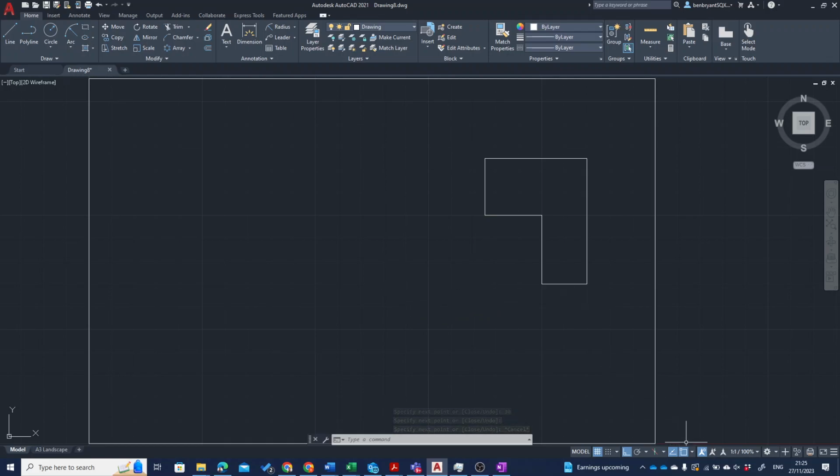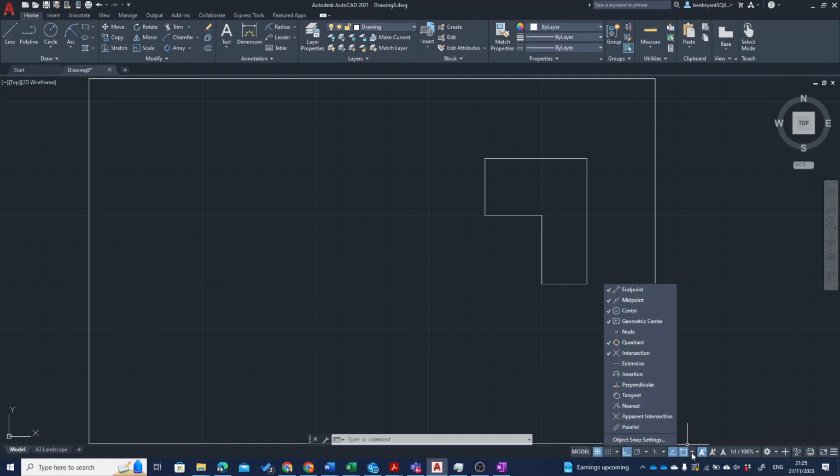If you don't have the snaps, they live down here. So this is the F3 or O snap, and also if you click on the arrow, you get the chart of different snaps, and you can turn these on and off depending on what you need. And best case is only have what you need at that specific time.